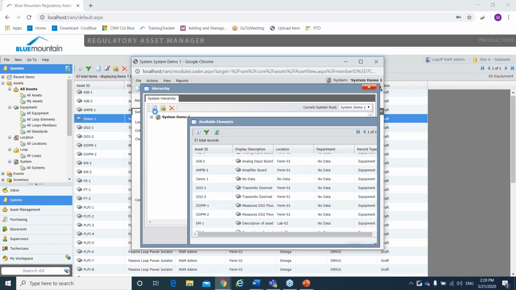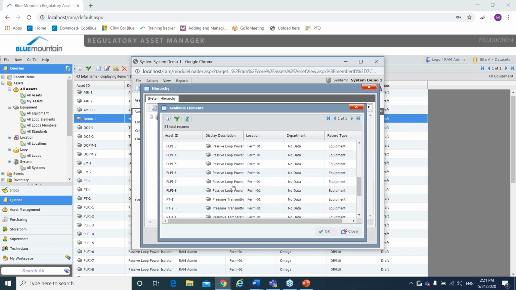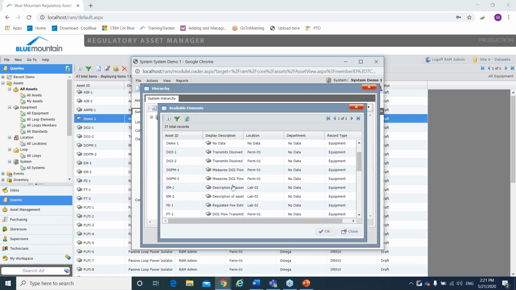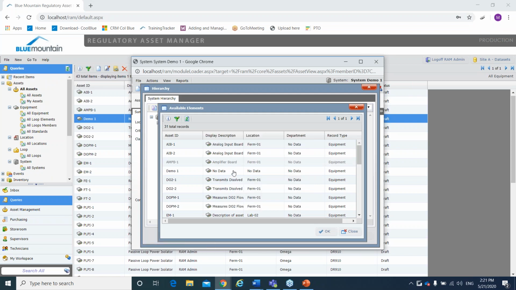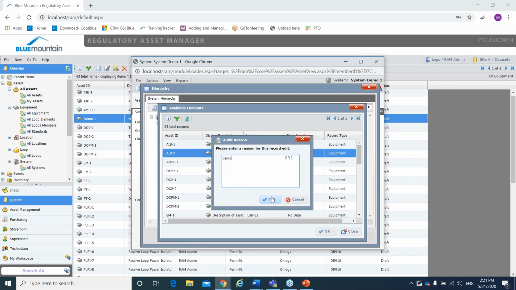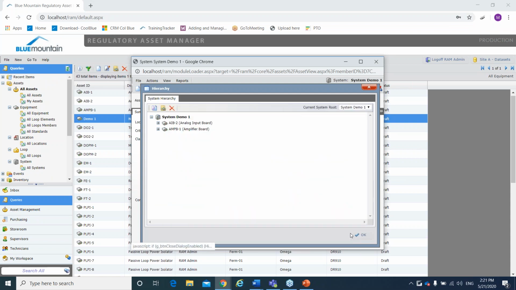And then when we hit this icon here, add child component, we can add all the equipments here that are possible child components. So we're just gonna add 2 of these real quick as an example. Okay, so when we have these 2 right here, we have 2 children to this 1 parent, which is called system demo 1, and we have the analog input board and the amplifier board listed as the children.